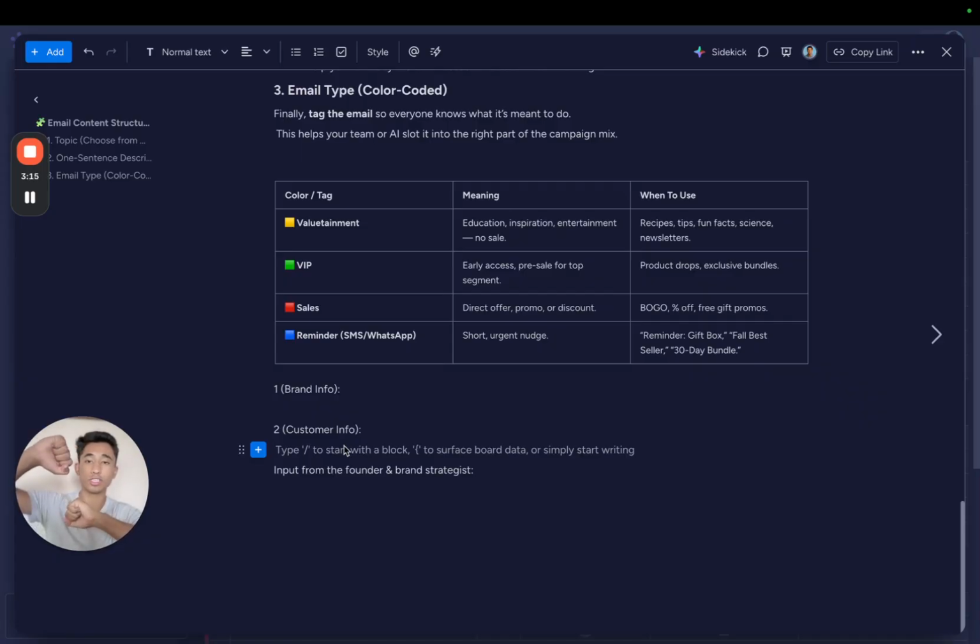Once you have those two things put into brand info and customer info, that's all you need to do as far as extra research for AI. I know it's a little complicated, but that's all you got to do. The very last thing we need input on, pretty much your input when you're putting in the prompt, is input from the founder and the brand strategist.